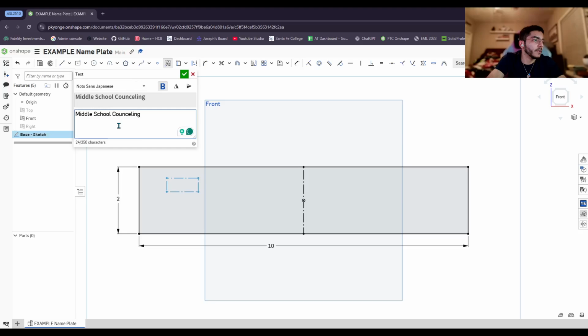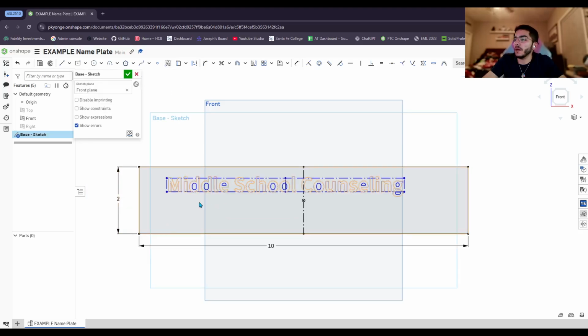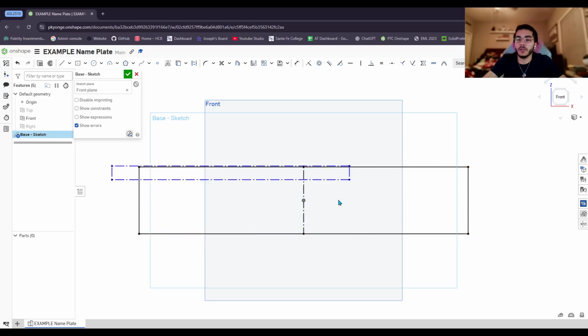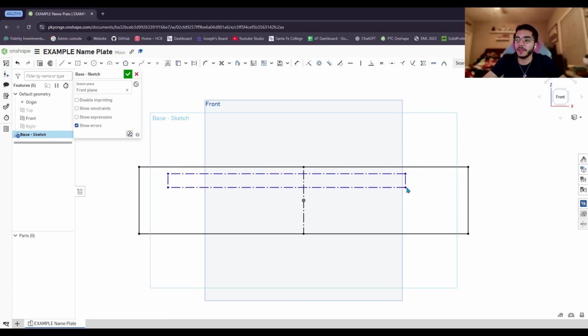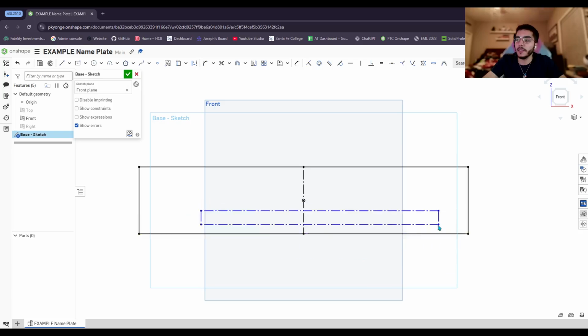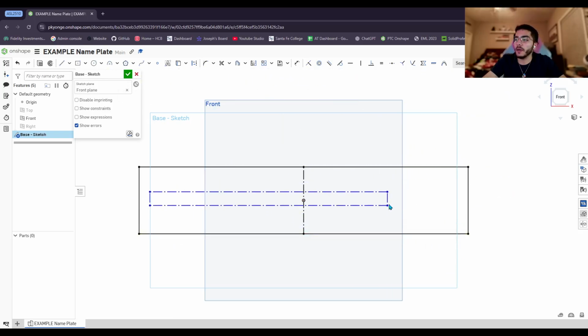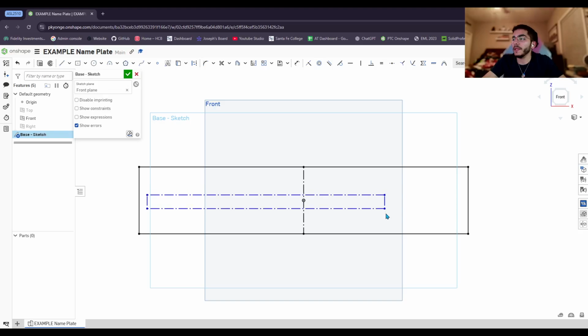Let me make sure I spelled counseling correct. I did not. Counseling. Okay. It can be whatever font you like. I usually use Noto Sans Japanese because it's been one of the most clear ones that show up well when you print it. And you can just put the green check mark, and then there you have it. So you can just move it all around because remember, when it's blue lines, it means it's not dimensioned completely, and when it's black lines, it is dimensioned completely. Since it's all blue lines, you can move wherever you want because it's not dimensioned yet.